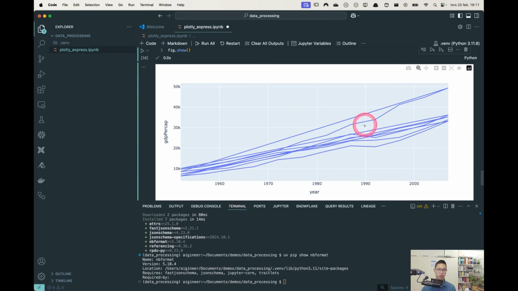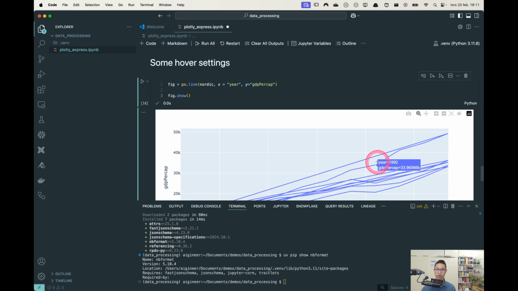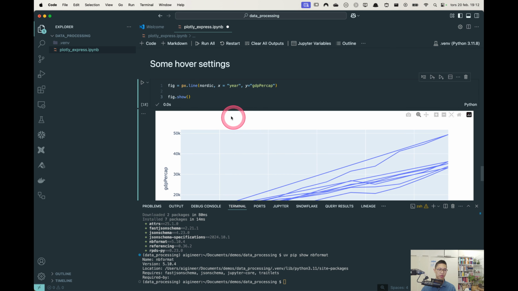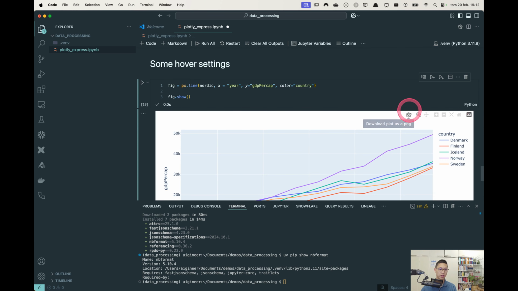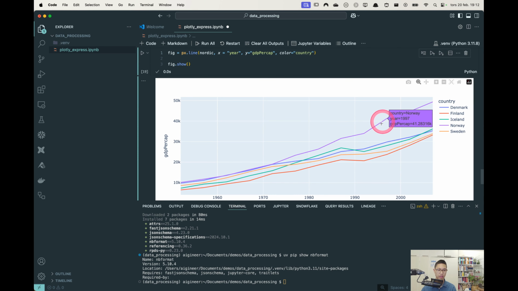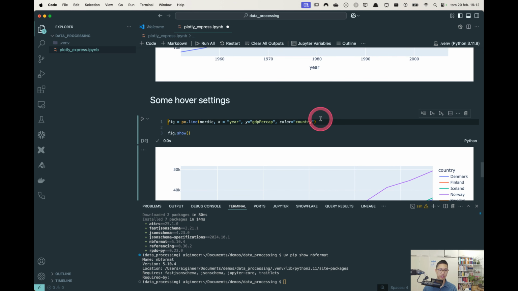So here, this is really not useful, right? The reason it becomes like this is that all the years are shown and all the countries in Nordic are shown. So let's do color equals country. And you can see now you have Norway, Iceland, Denmark, Sweden and Finland. However, it's a little bit hard for me to find the lines to hover over. So let's change a little bit of the hover settings.